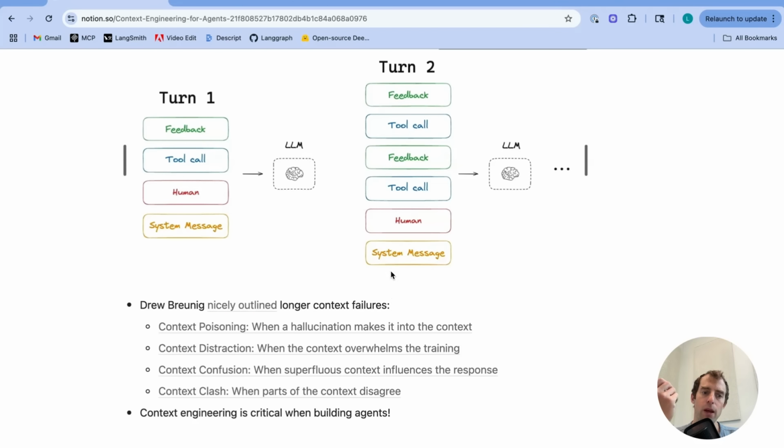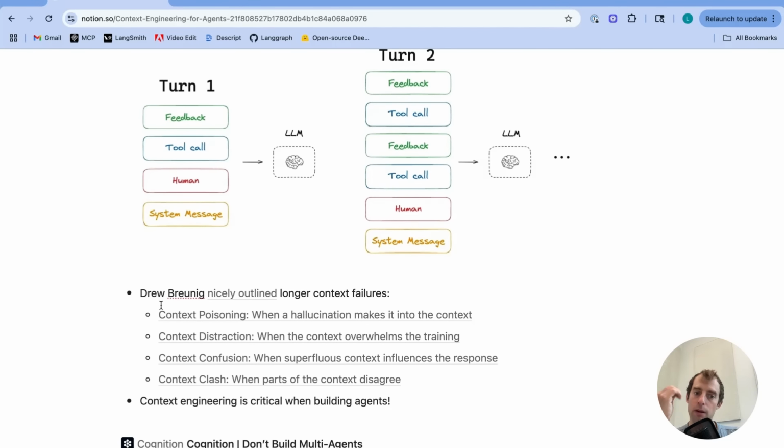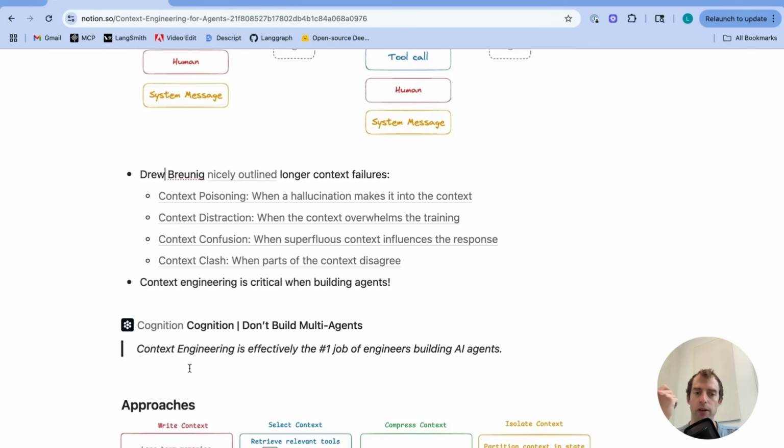Now, what's the problem with that? This blog post from Drew Breunig nicely outlines a number of specific context failures: context poisoning, distraction, confusion, and clash. I encourage you to read that post. It's really interesting, but it's kind of intuitive. As the context grows longer, there's more information for an LLM to process, and there's more opportunities for an LLM to get, for example, confused due to conflicting information or injection of a hallucination, which influences the response in an adverse way. And so for these reasons, context engineering is particularly critical when building agents because they typically have to handle longer context for the reasons mentioned above.